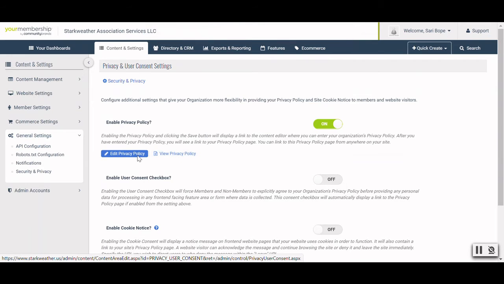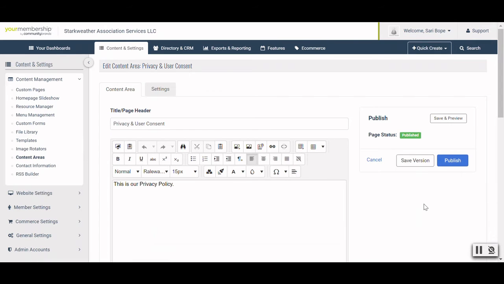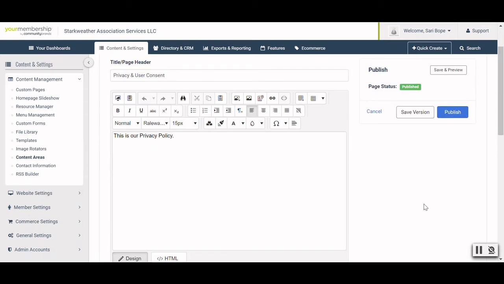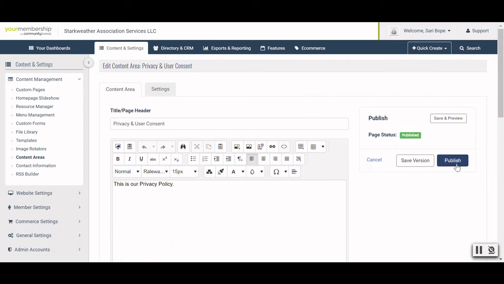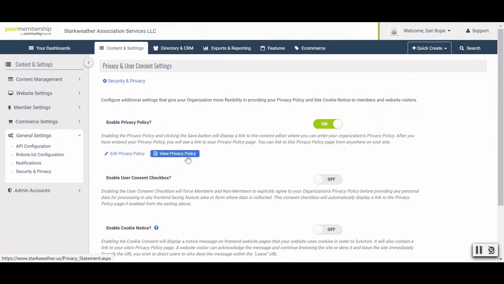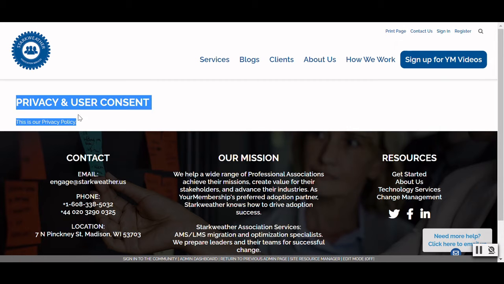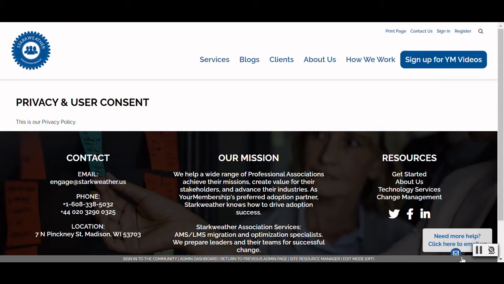If you click to edit the privacy policy, this will take you to your current policy if you have one and allow you to edit the content in the standard text editor. You can add your policy here and click Publish when you're ready. If you want to view the privacy policy to see what it looks like to front-end members, you can click on this link. Here's what it would look like for the users on the front end once you add your content.